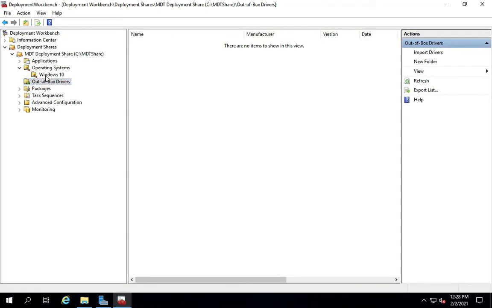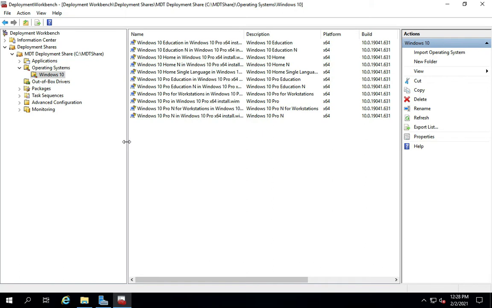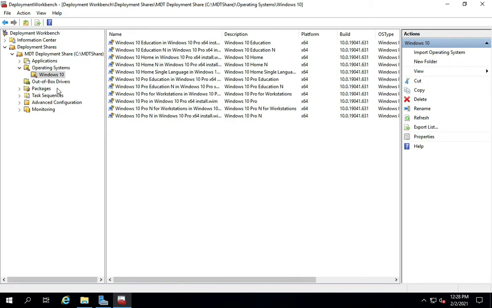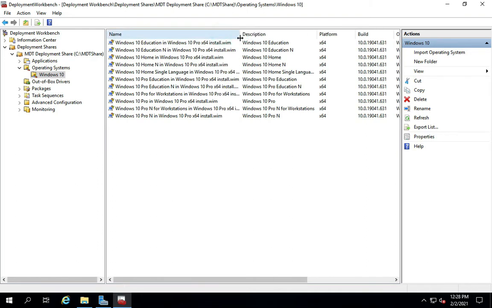So one of the things we should notice here is, after importing the Windows 10 image, there are a lot of flavors of Windows 10 that we can see right here. And that's because the ISO that Microsoft ships contains all the flavors inside of it. So these are basically different versions, different editions of the same version.